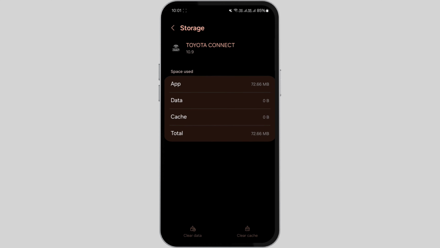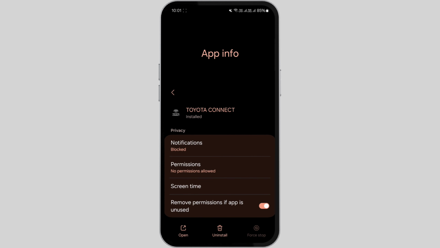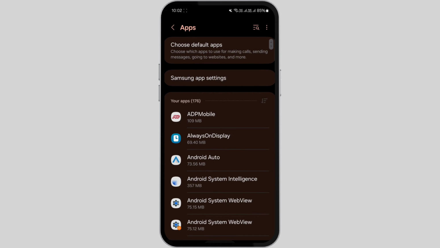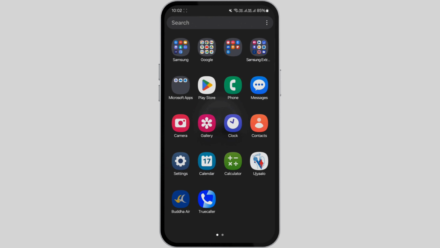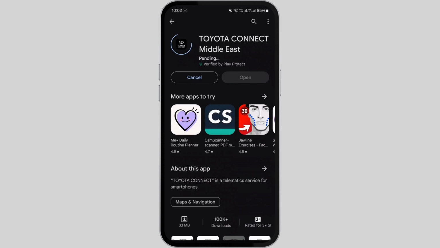Additionally, you can also uninstall the app. Then you can reinstall it by downloading it again from the App Store or the Play Store. By removing the app entirely and performing a fresh installation, any potential glitches or errors within the app may be rectified, ultimately leading to a smoother user experience. Once you have reinstalled the Toyota app, you should find that the initial issue you encountered has been successfully resolved.